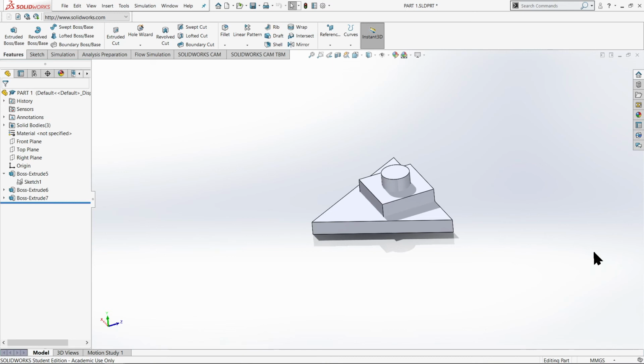So that's basically how you extrude within SolidWorks. We've turned our 2D sketch into a 3D object. So it's relatively simple once you get the hang of things. Please stay tuned for the next lesson where we will learn how to revolve.